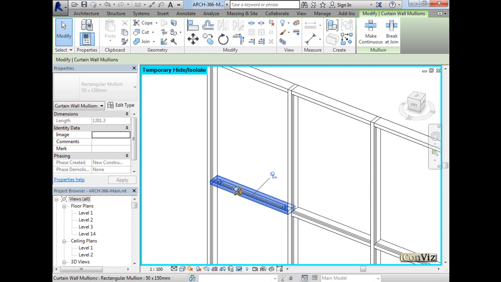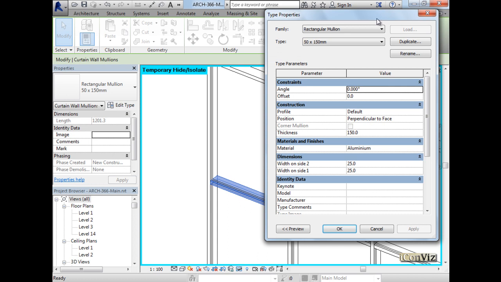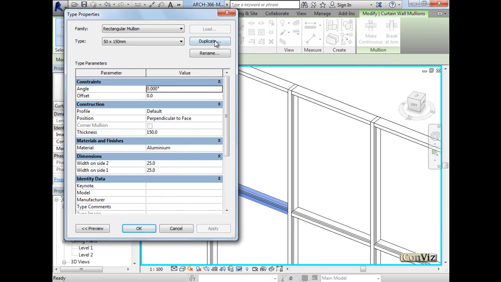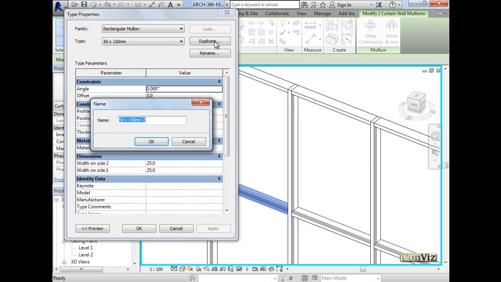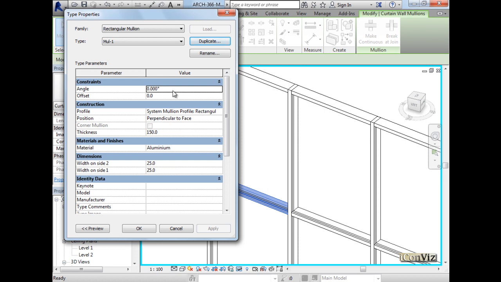So in order to work on this mullion, we need to unpin it. You can click on this pin to unpin, or click again to pin it. Now we will have the mullion name. So let's go ahead and edit type and duplicate a new mullion type, and let's call it mullion type 1, or mullion 1 type. So here's my new mullion.